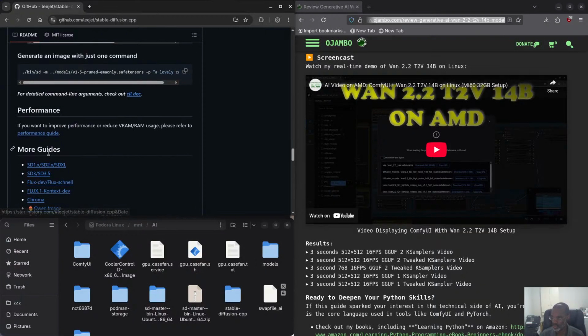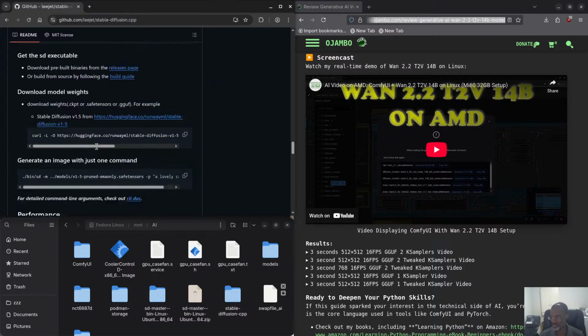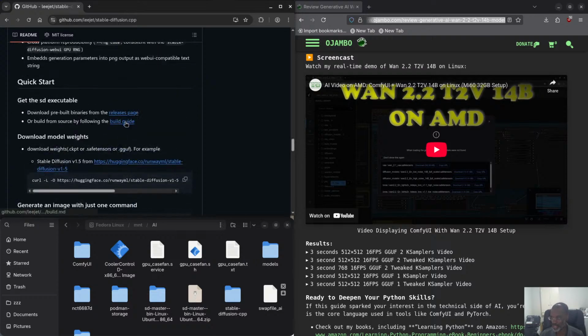So what we're going to do is, there's also a performance guide here, so you guys can go take a look at it. I don't even need it because I do not want to be running stuff on the CPU. I want to run on the GPU. And then you can generate an image here. I will explain that. So, the build guide. We'll take a look at the releases in a second. Let's go to the build guide.